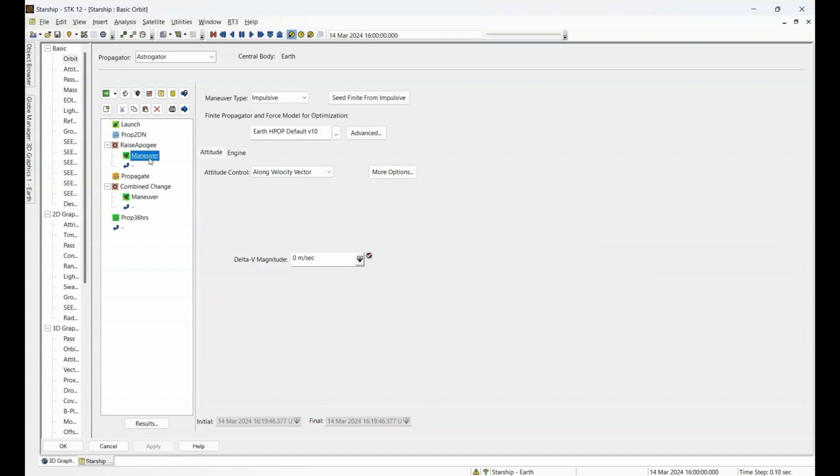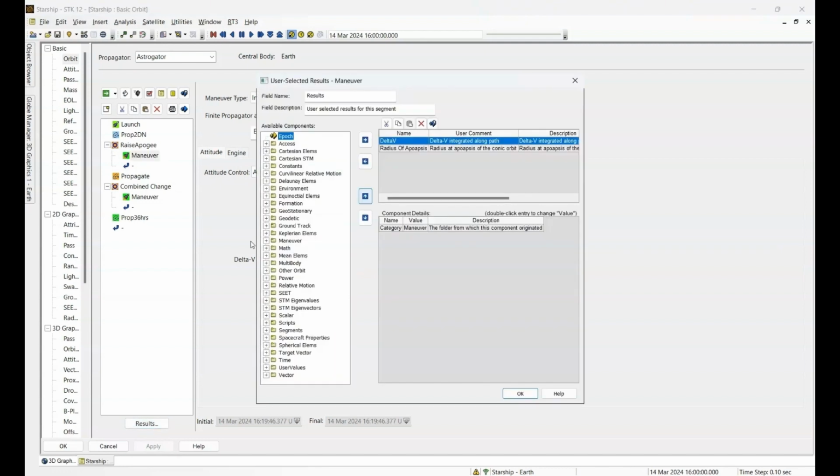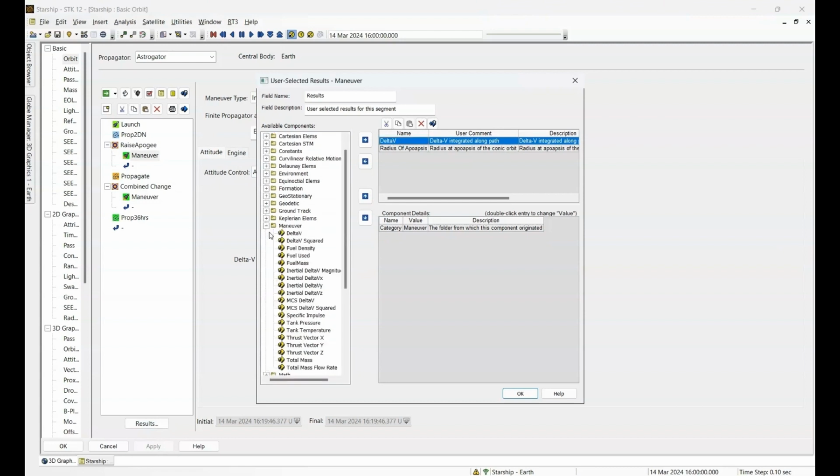So I have a maneuver nested into it that's along the velocity vector, and I made sure to check the checkmark here for the Delta V magnitude. And in the results, I have Radius of Apoapsis selected, which is in the Keplerian Elements folder, and I have a Delta V. This is for Analyzer, and this is in the Maneuver folder here. And this will be useful to know the output of my Delta V after my maneuver.